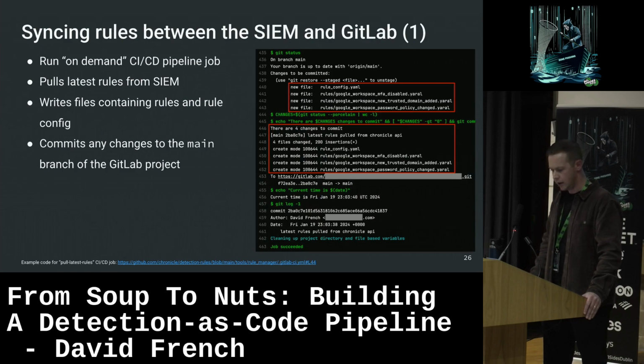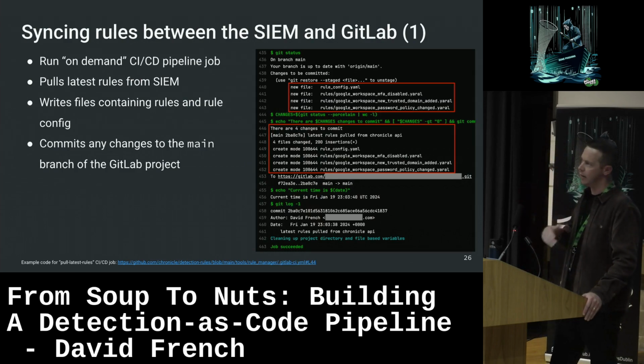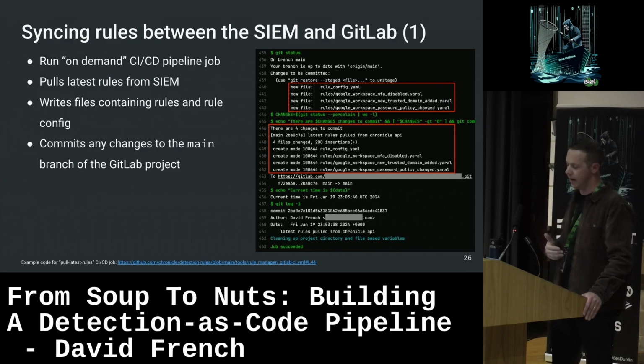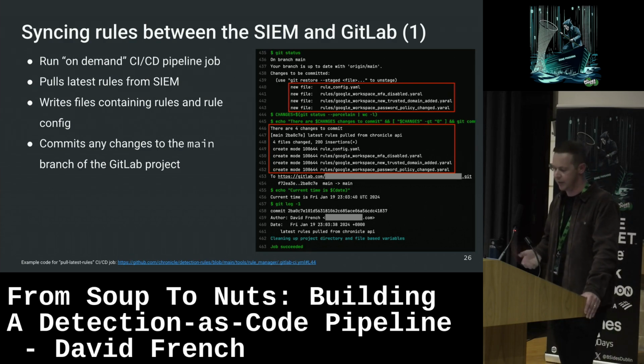All right, so we looked at that pull latest rules command. What we've got here is our first GitLab CI/CD pipeline job that automates the process of pulling those detection rules from the SIEM and then committing any changes to our code base, right? You could run this nightly if people were still updating stuff in your SIEM. But in this example, we're saying people have to go through our code base to update rules.